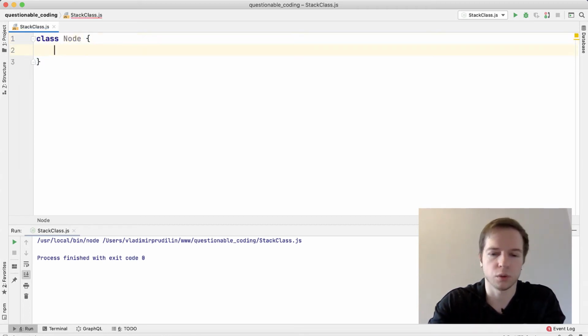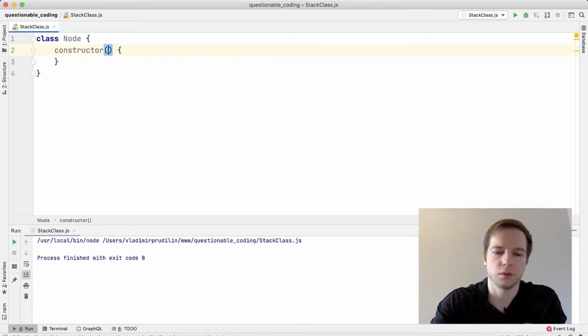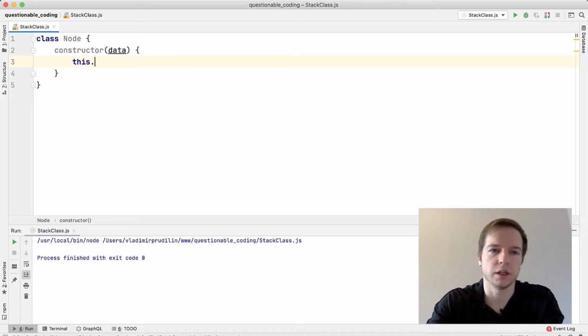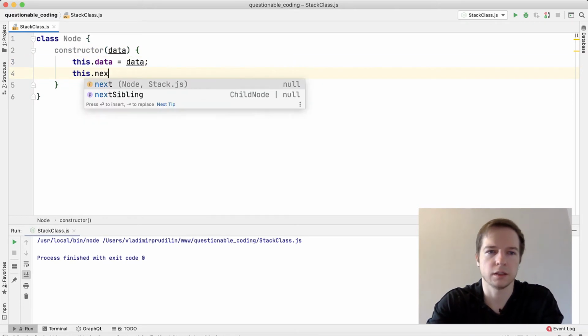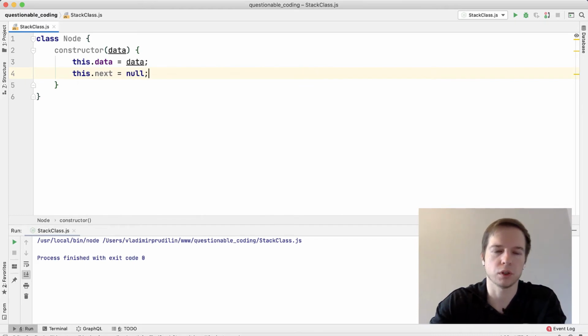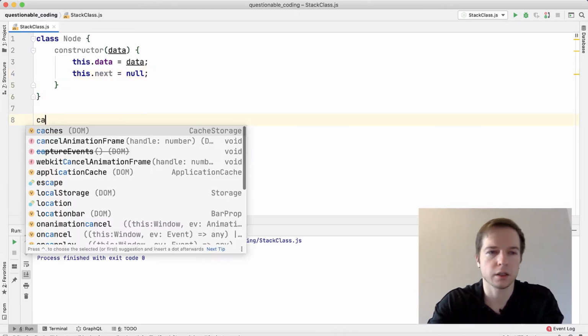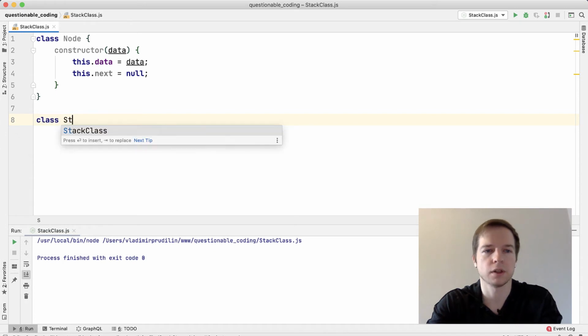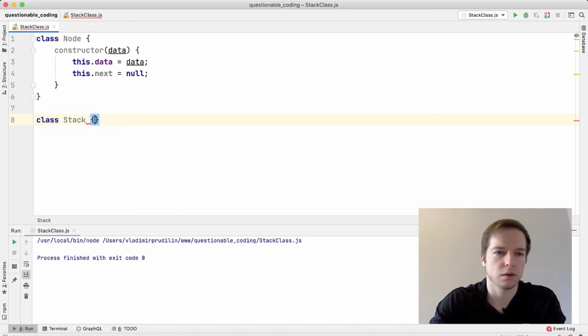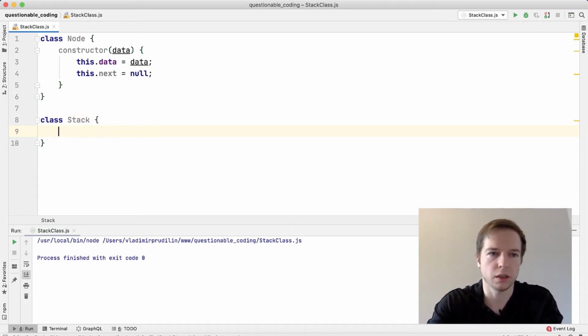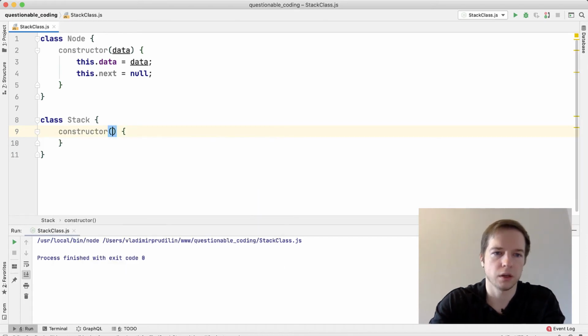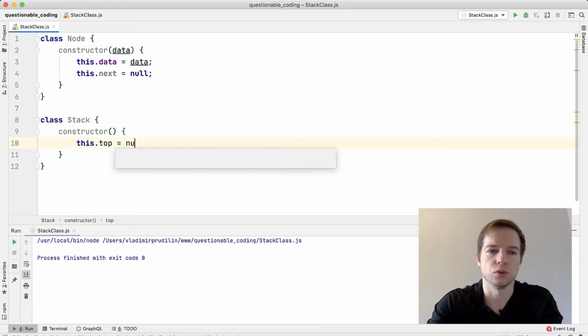Class node with a constructor which accepts data. It will just wrap the data, so this.data equals data, and this.next will be null. It will be a pointer to the next element. Another class will be the stack itself, class stack. For this, we need also a constructor. In the constructor, we'll have this.tab pointing to null when we just create the stack.